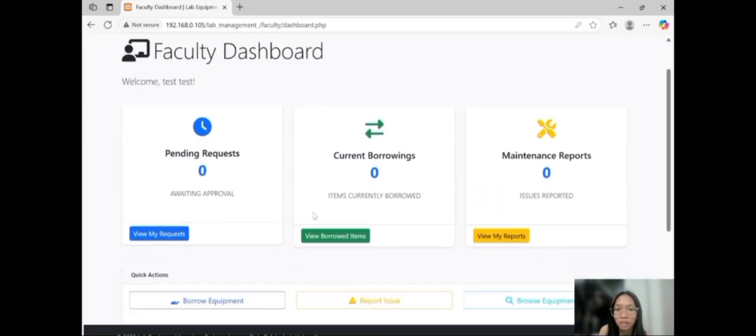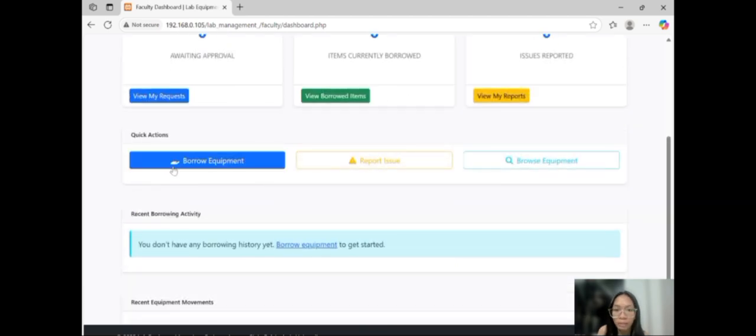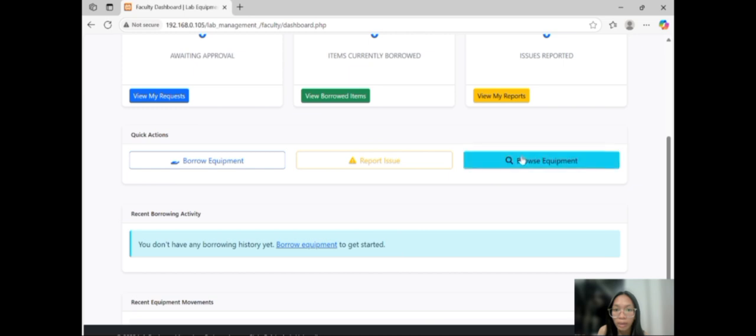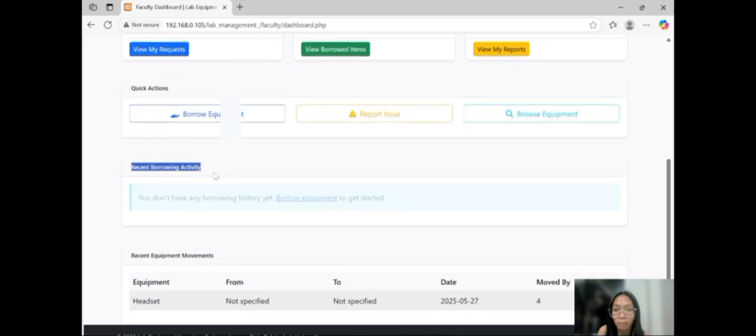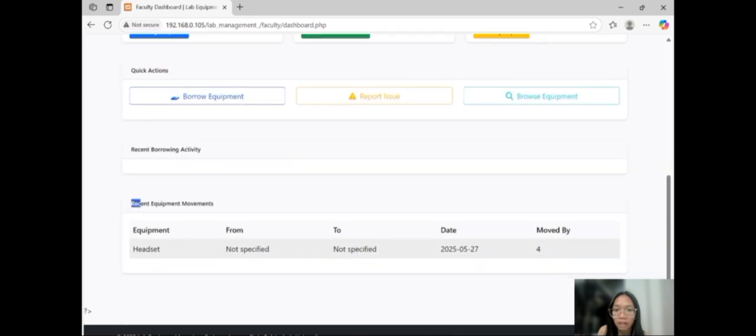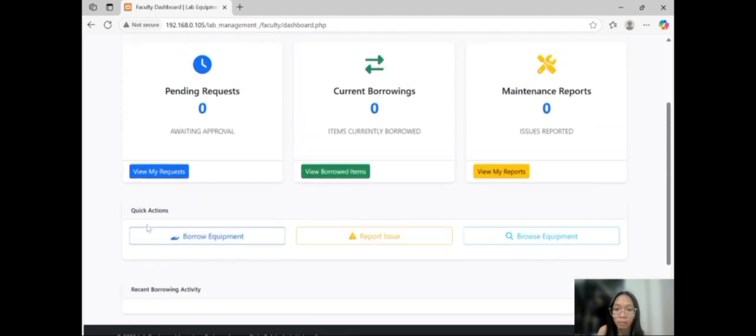This includes sections like pending request, current borrowing, and maintenance report. And quick actions such as borrow equipment, report issue, and browse equipment. So below that, you'll also find recent borrowing activity and recent equipment movements.